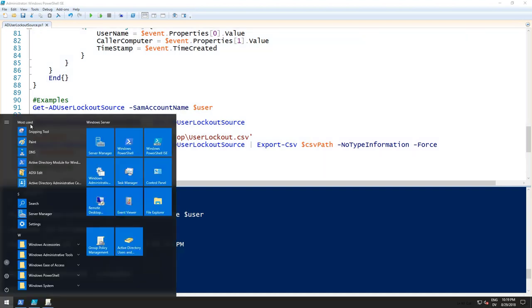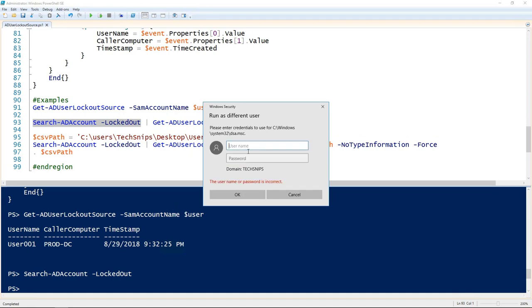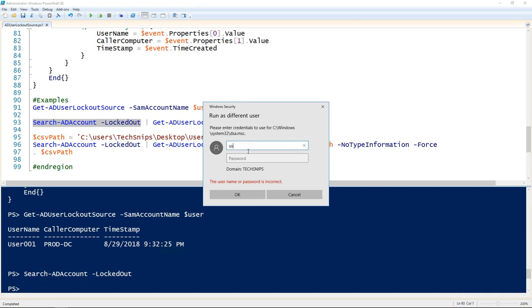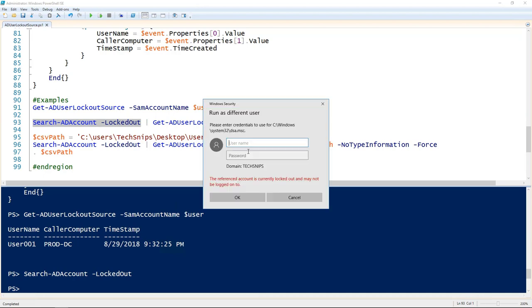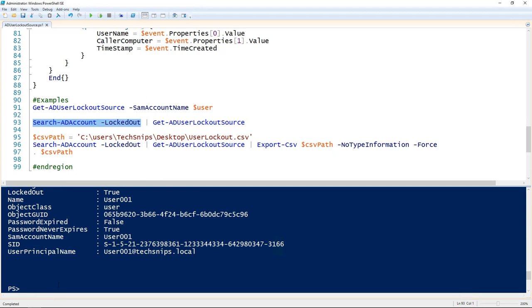So what we're going to do is lock one out real quick. Let's see, we're just going to run something as a different user, and we had what user was 001. Let's say blah, user 001. All right, there we go. So we got an account that's locked out. So now if we run Search-ADAccount again, we actually have a locked out account. So then we can of course pipe that to Get-ADUserLockoutSource.